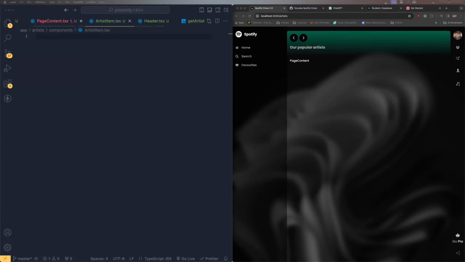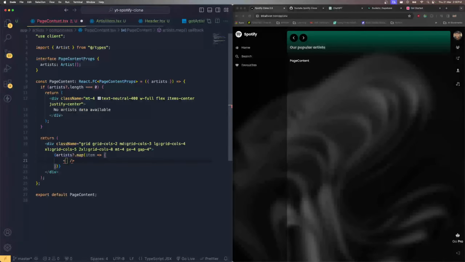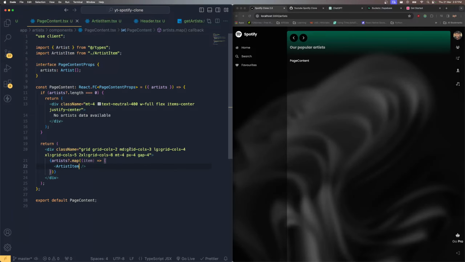Okay, so what we have to do is make sure this artist component is a client-side component. So use client, and inside here I'm just going to say rfc artist item, and I'm just going to create a div, and I'm going to display this as the artist item. Save these changes, and let's import that artist item over here from the artist folder. Save these changes. Now for each artist, you should get the artist item over here. Look at that, how cool is that?